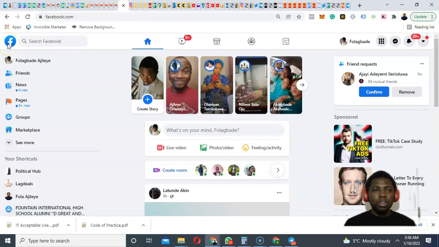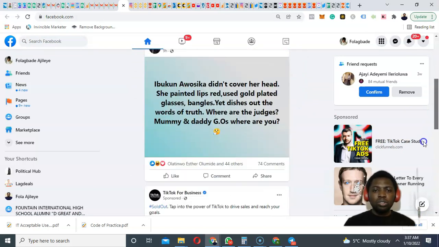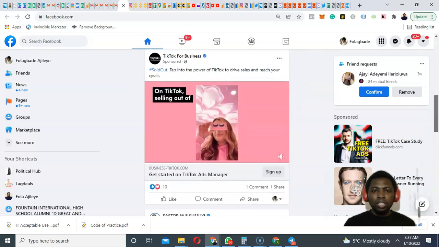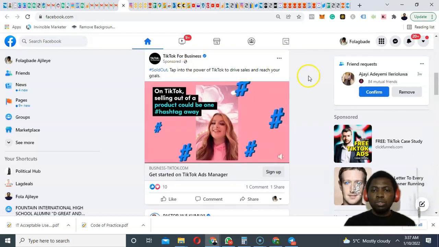So this is my main Facebook profile. As you can see, we want to check for sponsored advertisements here, and you can see this is one. You can see at the right corner, free TikTok case study, but that is not what I want to dwell on. Let's just scroll down. You can see TikTok for Business, sponsored.